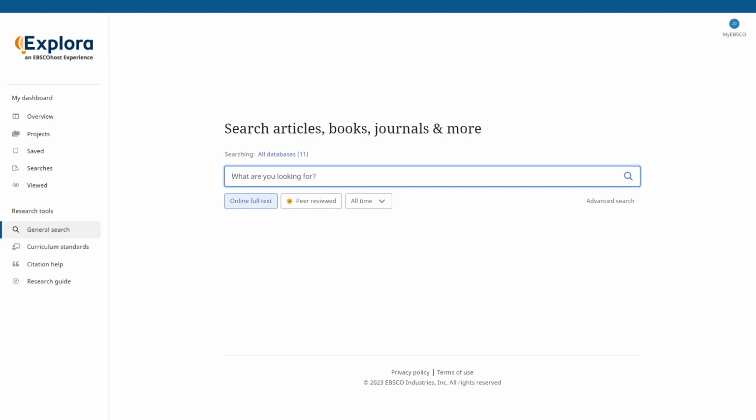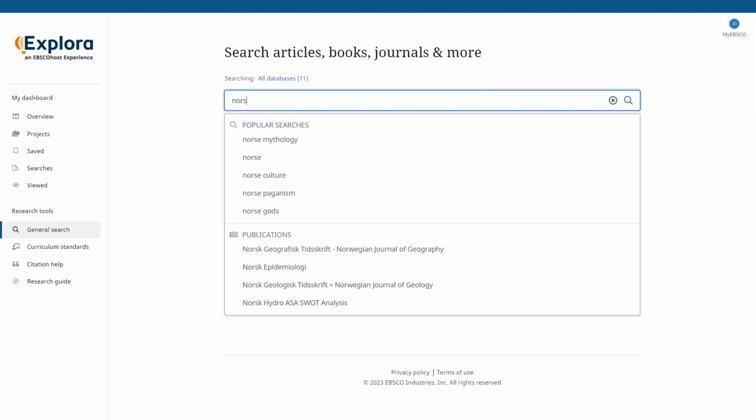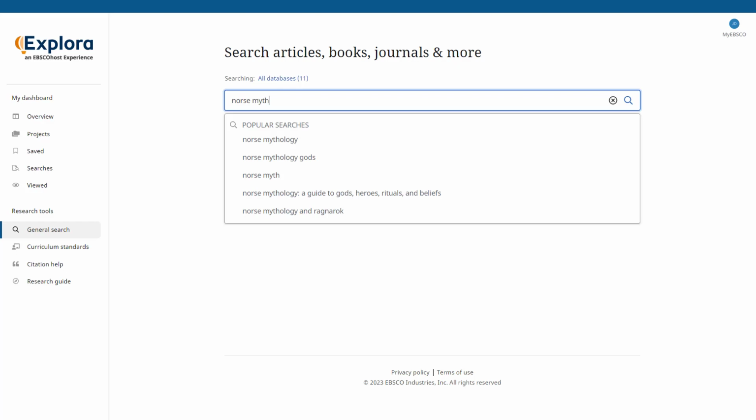So let's start with a simple search. I'm going to search Norse mythology. You can see that as I'm searching my terms, there is the autocomplete feature that pops up for us. The benefit of this autocomplete feature is that it does anticipate your search terms. So even if you misspell a word, relevant search terms do appear in this drop-down menu.